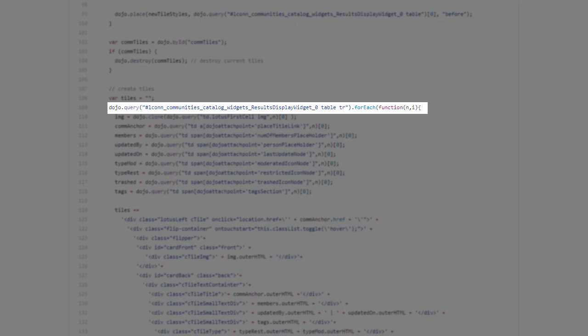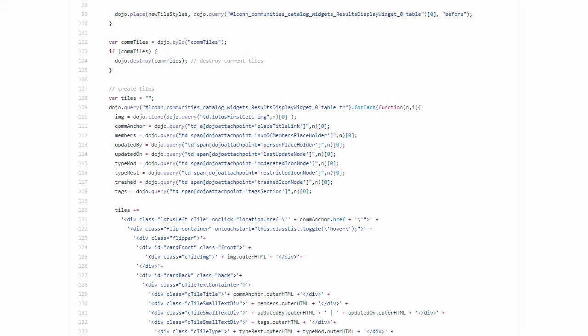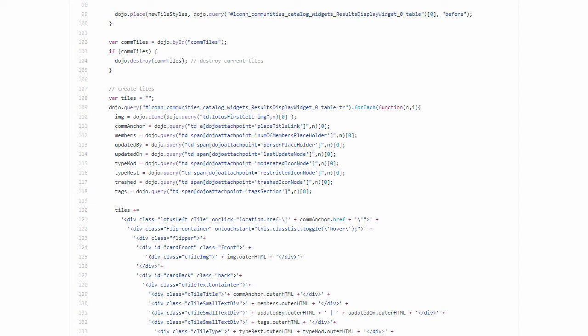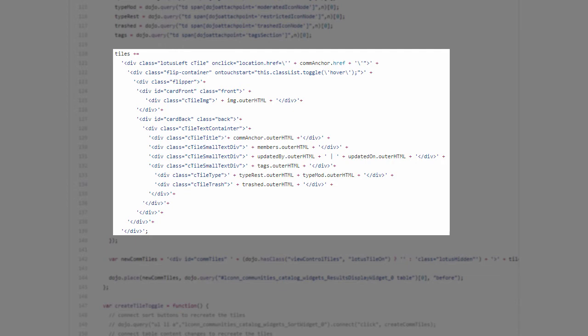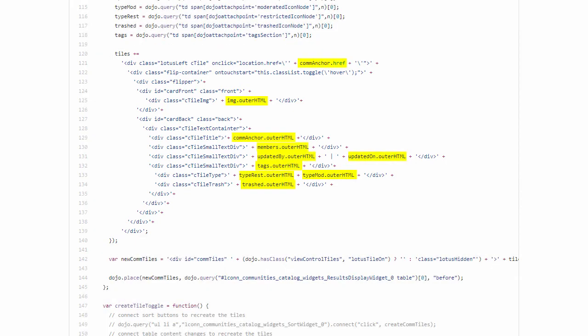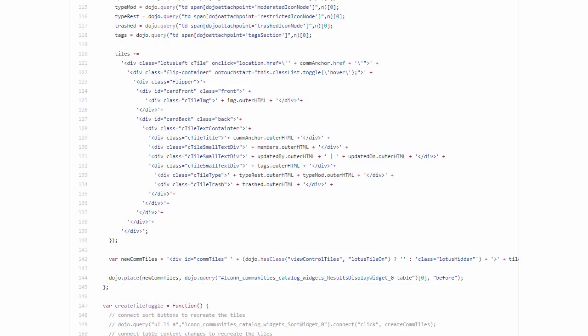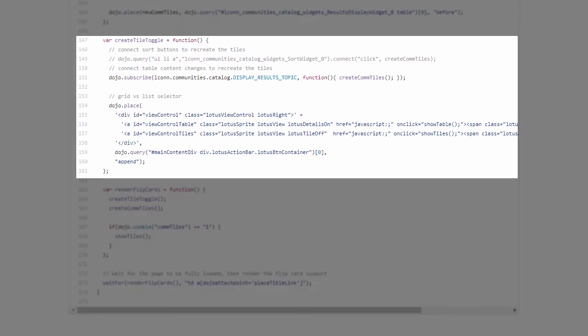So for every row in the list of communities, we create a new tile to represent that community. We pull in a bunch of data from the existing community rendering, such as the image, the number of members, when it was last updated, and so forth, as we want to use that information on the new tile format for that community. And then we start to build up the HTML for each individual tile. And in each case, we pass in the properties that we've pulled from the page. So once we've created our set of tiles, we can add those to the page inside of a container div called comTiles.